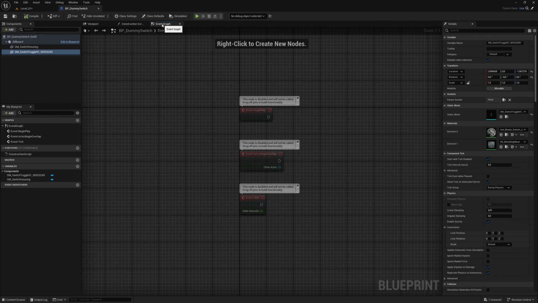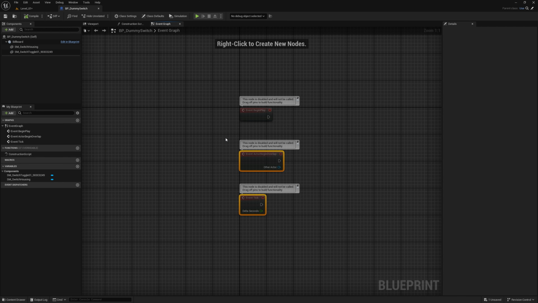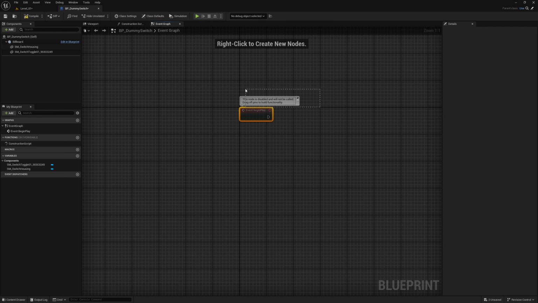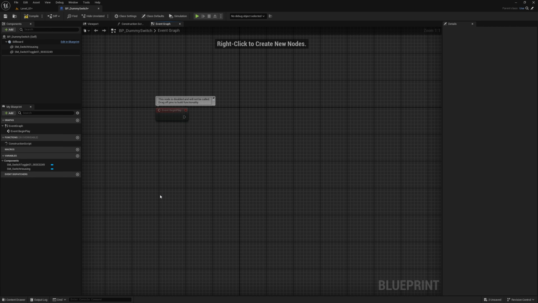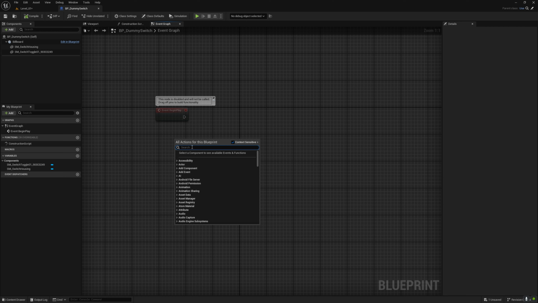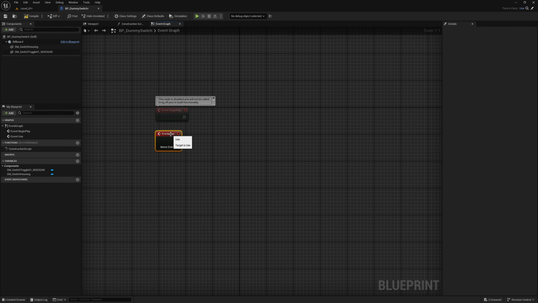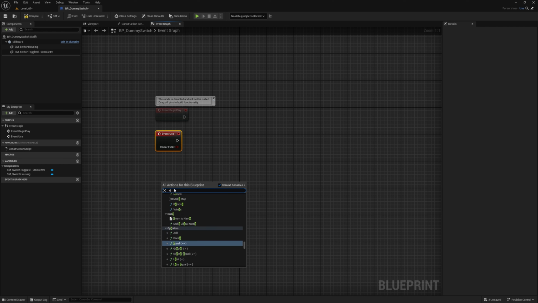So go to event graph, delete these two, keep this because you'll be using this later on. And then from here on, add event use. Add event open on.